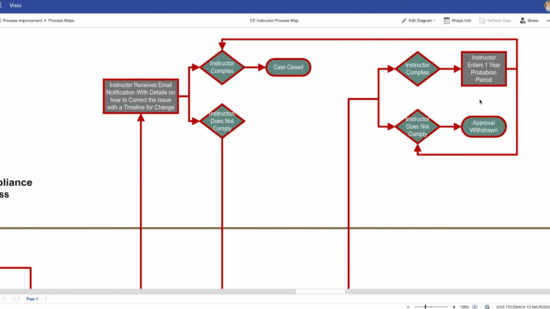At that point, if this instructor complies, then instead of just saying the case is closed, they then enter a 1-year probationary period where we keep an eye on them to make sure they continue to comply. If they don't comply, then at that point, approval is withdrawn and the case is closed until they one day decide to repent and come to us and say, please work with me. And then maybe we'll go through a probationary period again.